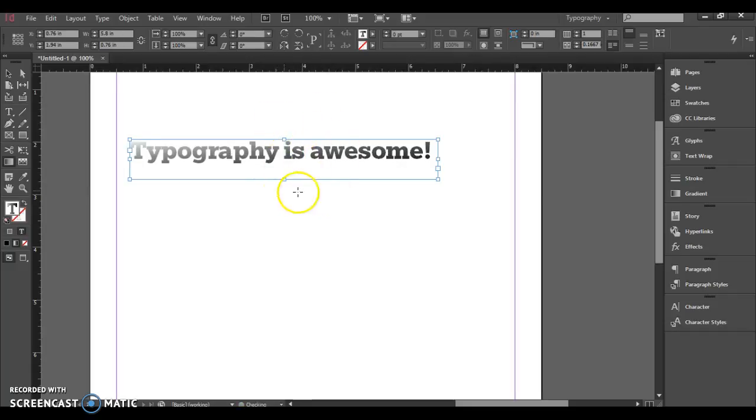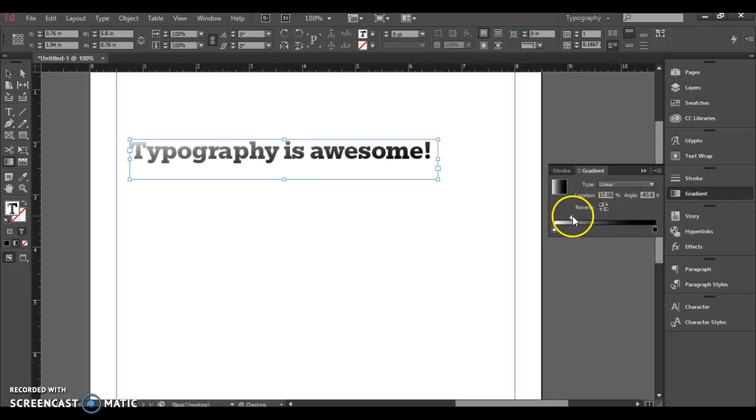however you want. And then I like to come over here and hit this gradient button, and you can move this around to change the levels of light and dark in your gradient. And those are some text effects you can do in InDesign.